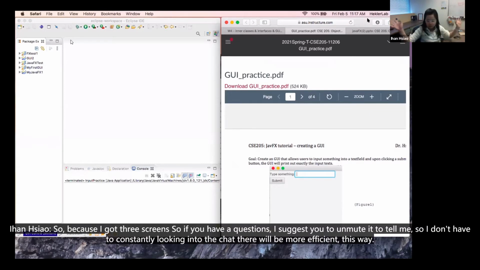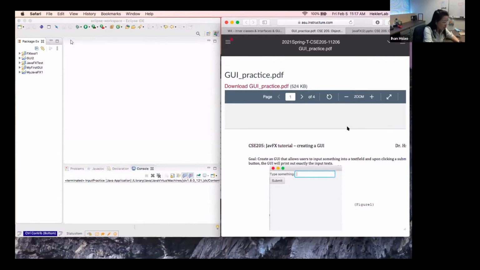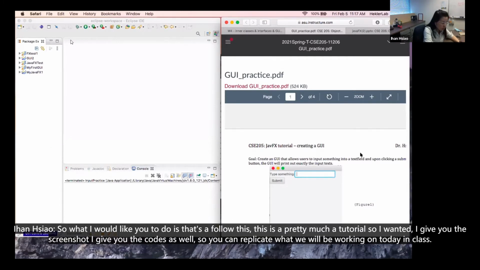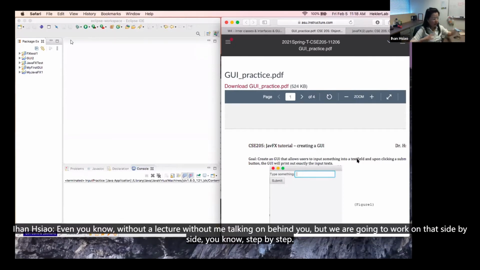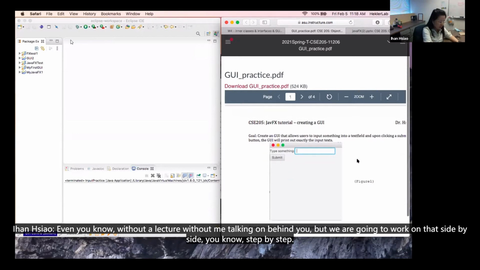Because I have 3 screens, if you have a question, I suggest you unmute and tell me, so I don't have to constantly look into the chat. That would be more efficient this way. So what I would like you to do is follow this. This is pretty much a tutorial. I give you the screenshot, and I give you the code as well, so you could replicate what we will be working on today in class, even without a lecture, without me talking behind you. But we are going to work on that side by side, step by step.